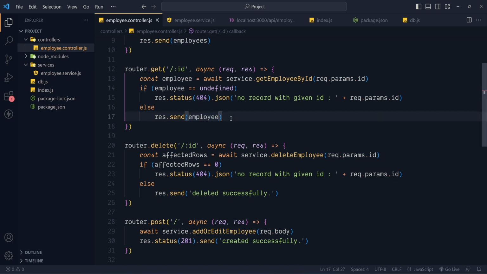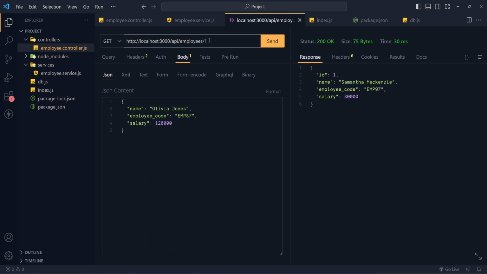Let me save this and go back to the Thunder Client. Let's try to retrieve an employee with the ID 11. Boom, that's it. So that's it guys. In this Node.js tutorial, we have implemented MySQL CRUD operations: insert, update, delete, and retrieve.